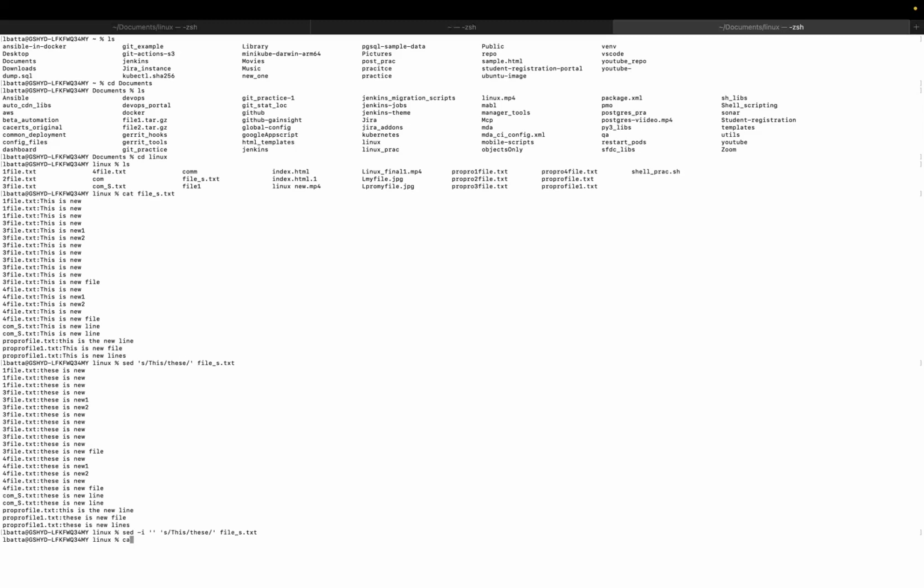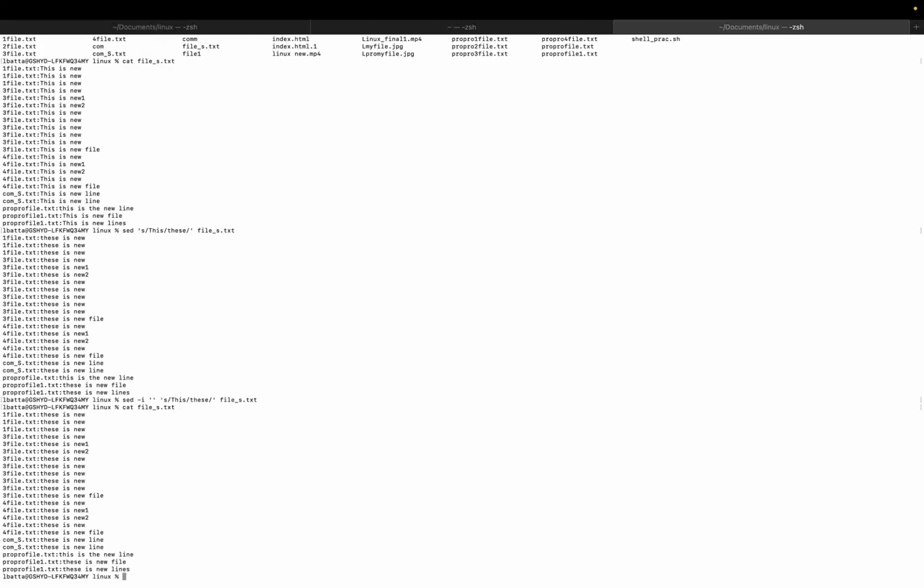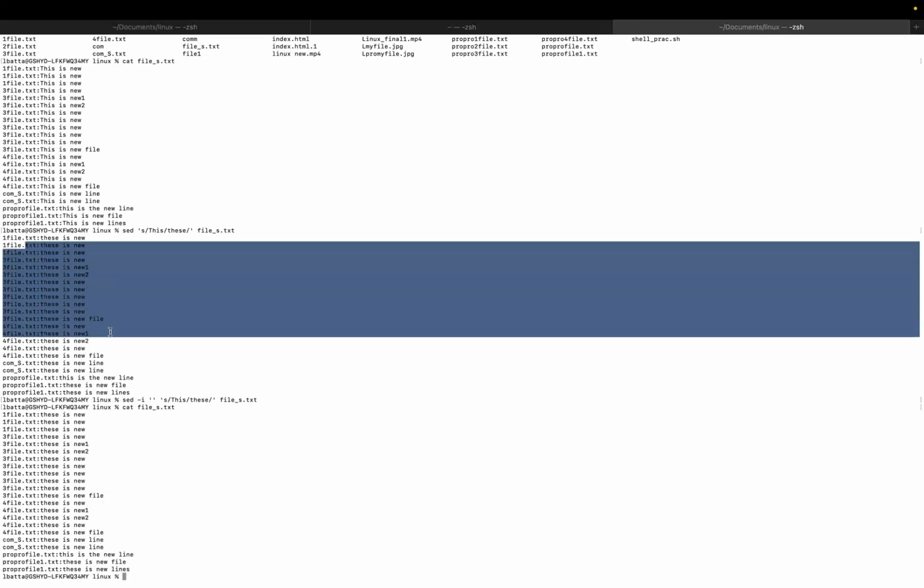So now let's see what is there in the file. Now we have seen it is changed in the original file, not in the console. If we won't use the hyphen I, it will only print this and it won't change in the original file. If we use hyphen I, it will change in the original file as well.